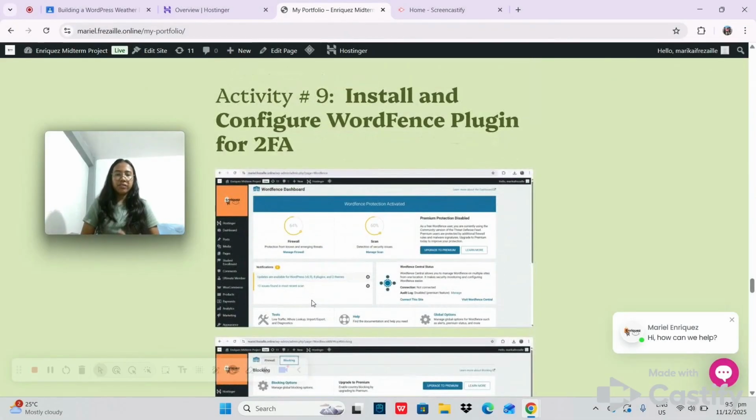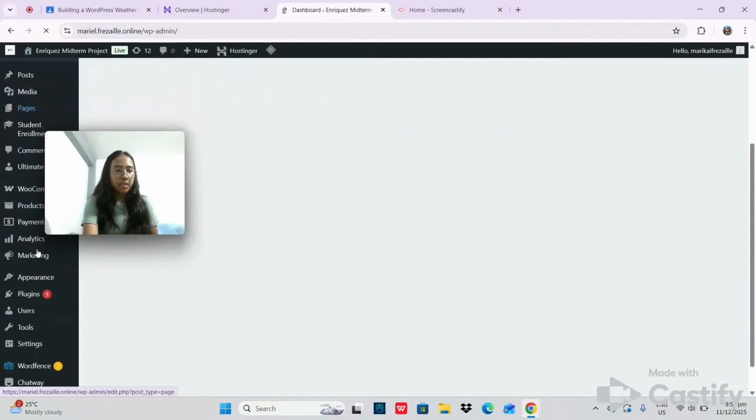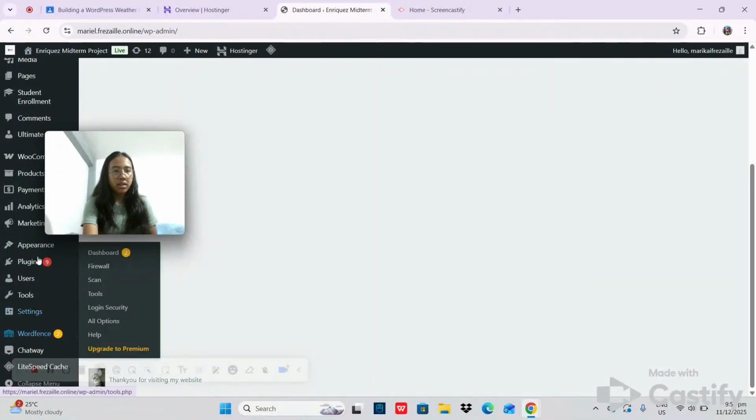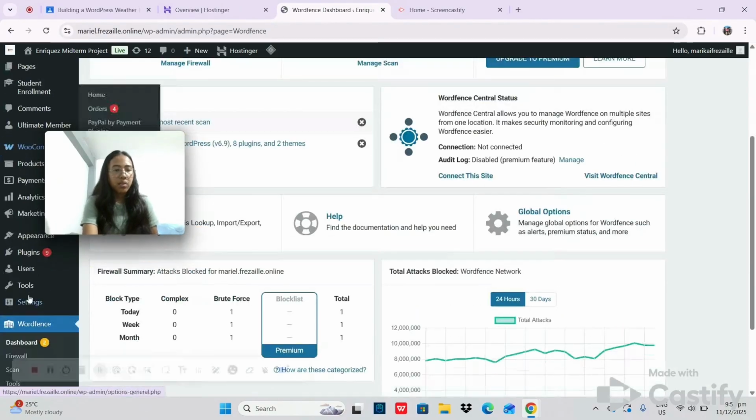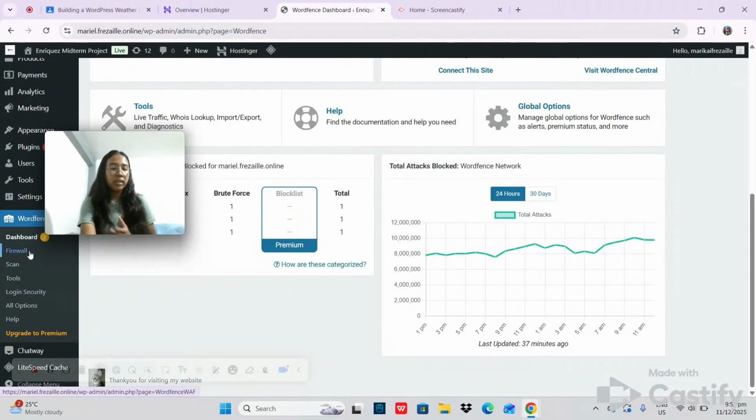Next is install and configure Wordfence plugin for 2FA. So this Wordfence is used for security purposes of your website, to protect your website from hackers and irrelevant persons. So now I will show you the plugin of my Wordfence. So let's go to my menu section here. And then as you can see, this is Wordfence. In my Wordfence, you can see here the dashboard, firewall, scan, tools, login security, all options, and so on.